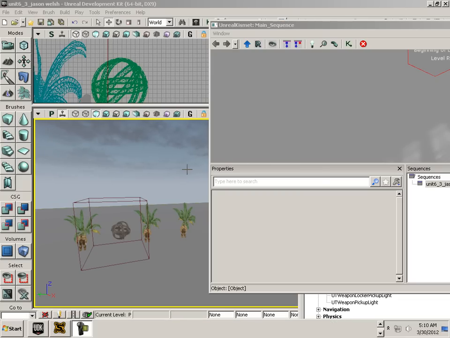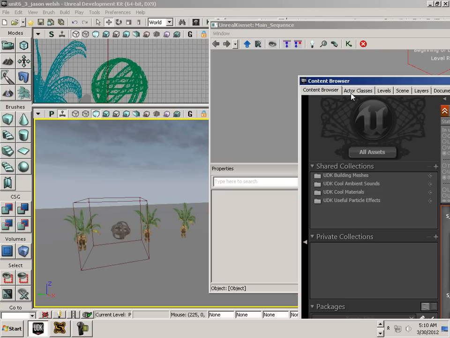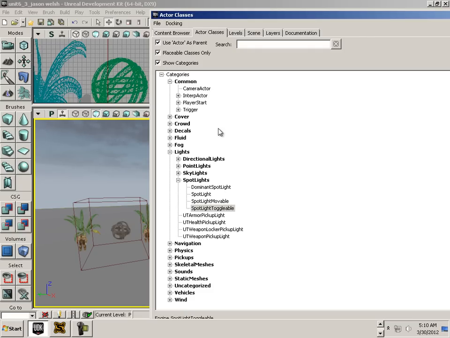Toggleable lights, which is really hard to say. So we're not going to say it too often. In here, in the content browser, we have these lights that can be switched on and off.